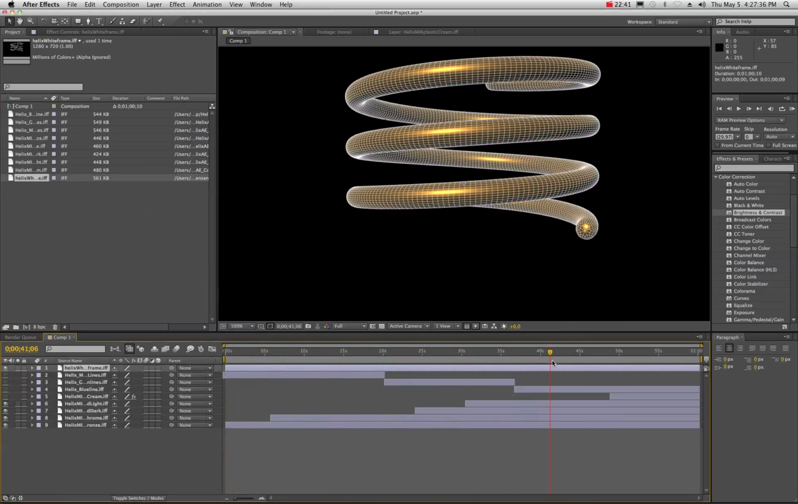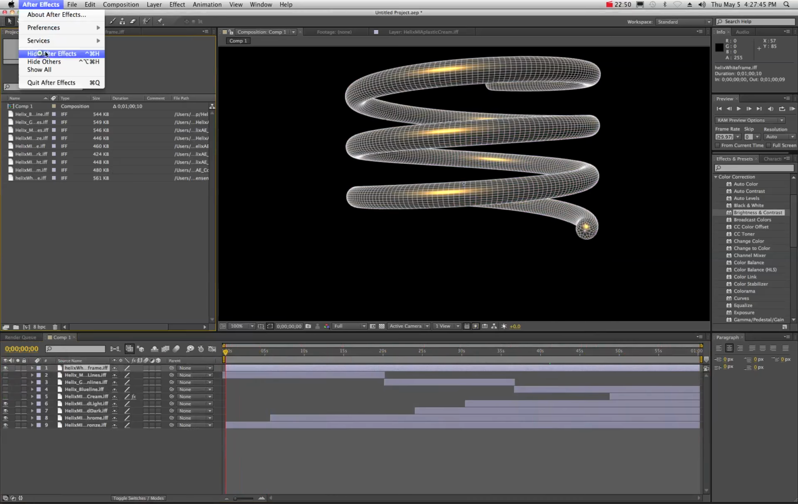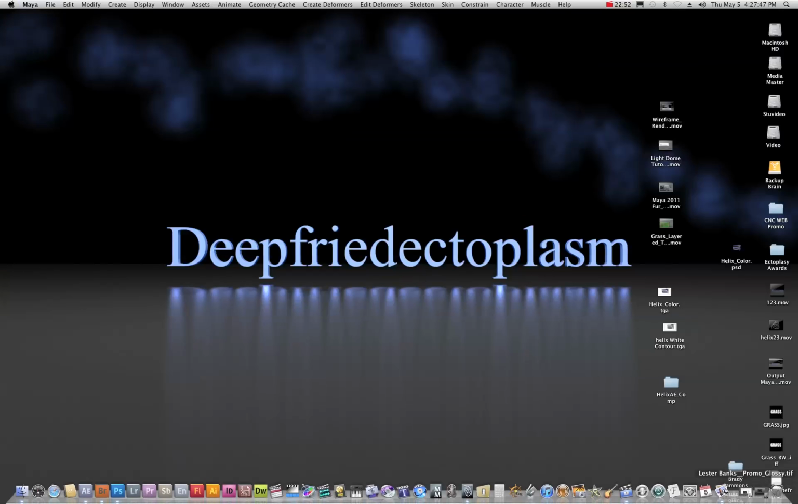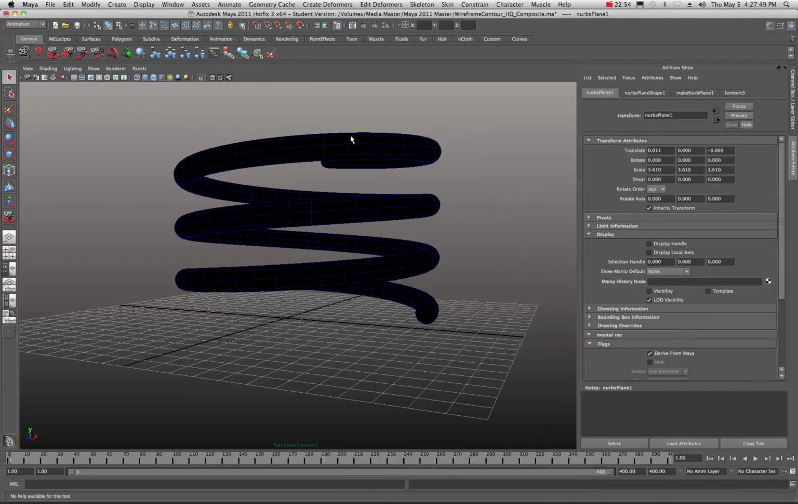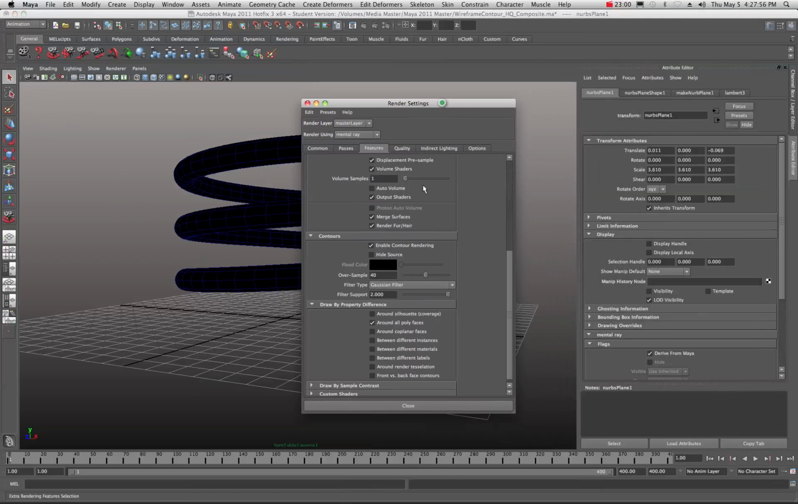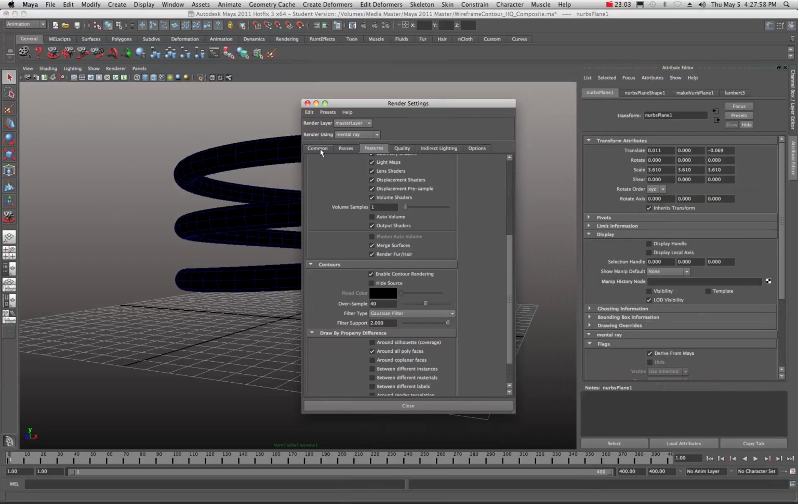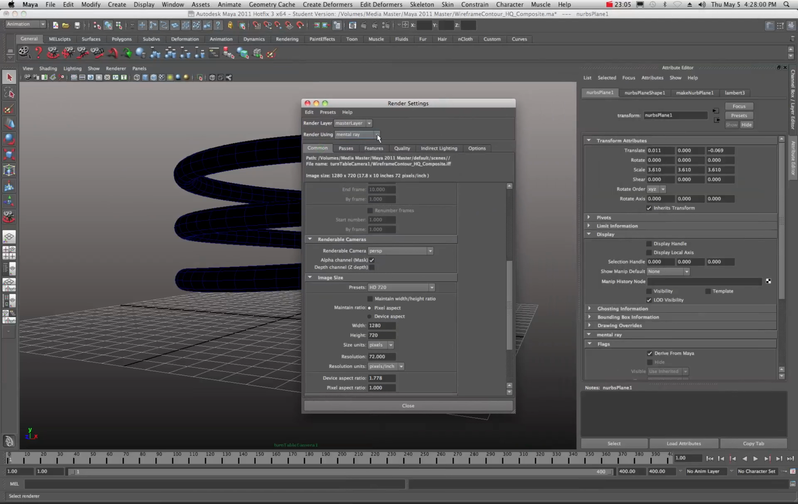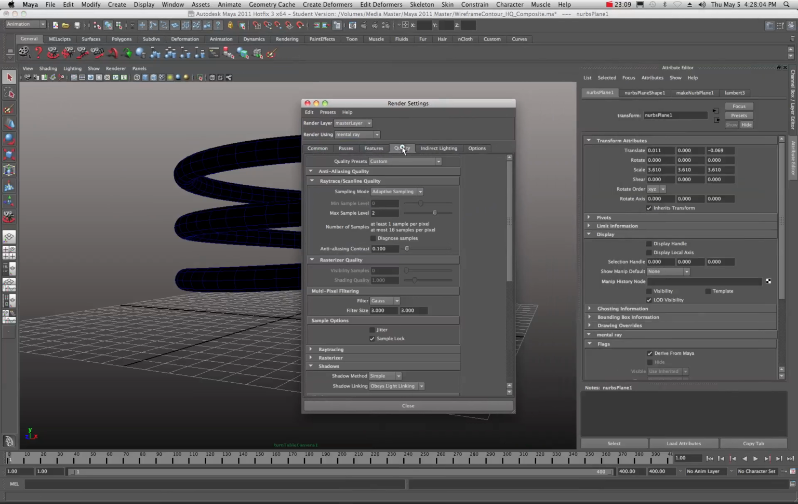Now obviously if you're going to be doing a 400 frame sequence, you want to render this out correctly. I'm going to hide After Effects here. We'll go back into Maya. Inside of Maya here, let's look at the render settings for a second. You're going to be rendering all of this stuff out, so make sure that you're in Mental Ray, and that you have your quality set the way you want. Make sure your features are there.